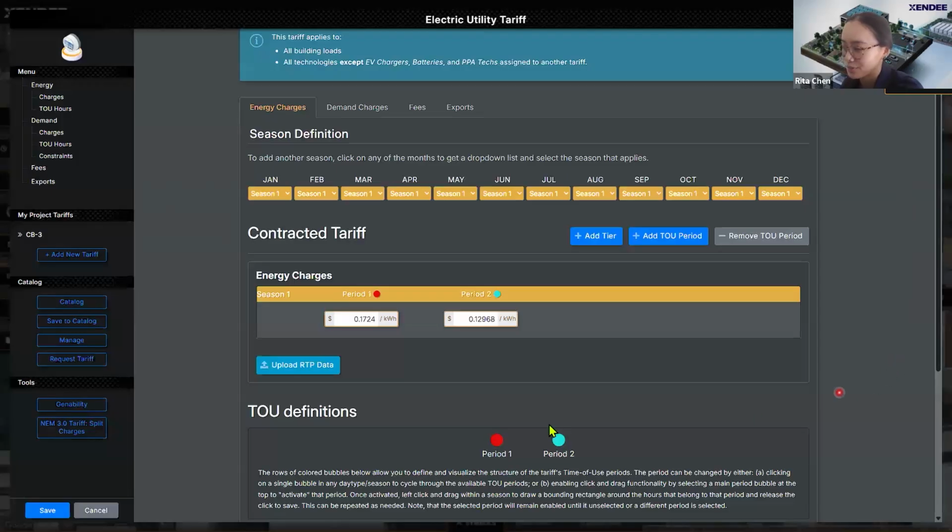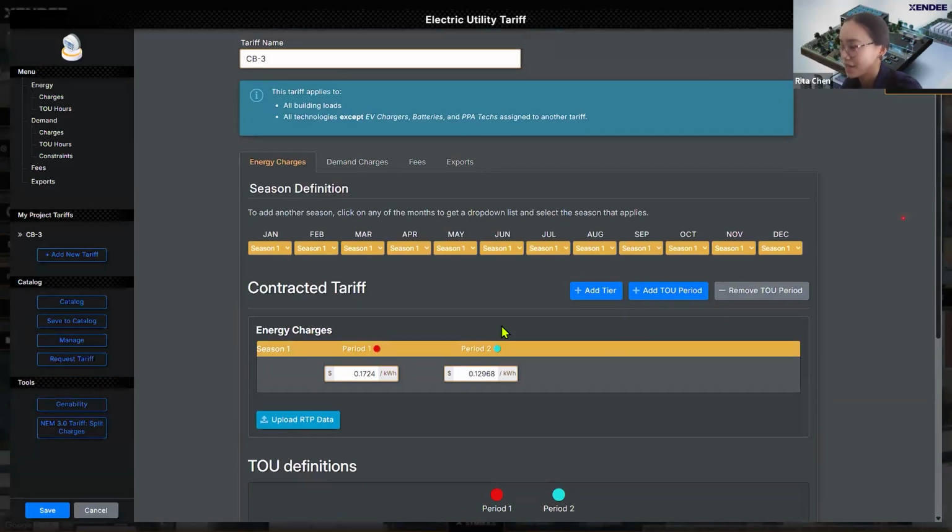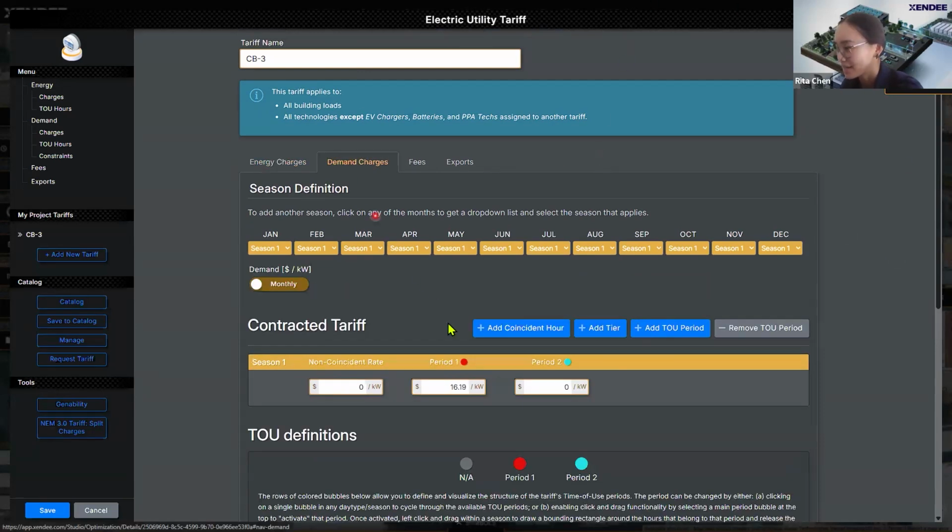So that's what I did for this project, I imported the specific tariff from Xendee, which as you can see, is a time of use tariff where we have different energy charges for period 1 and period 2, which we can call on-peak or off-peak periods, as well as a demand charge for the on-peak period. As you can imagine, knowing the tariff in conjunction with our load is also going to be a huge piece of how we identify savings methodologies, as well as calculating our cash flow.